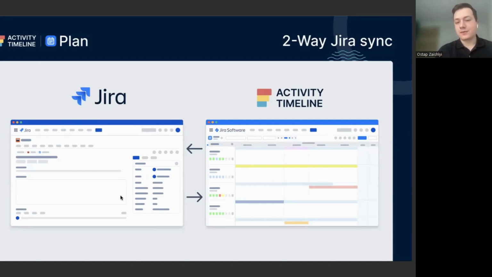So basically, any changes in those tools, since they are synchronized into Jira, we can also pull them and reflect them. So you can do planning not only in Jira or in our tool, but in other tools, and we will synchronize them and show the results in our tool.